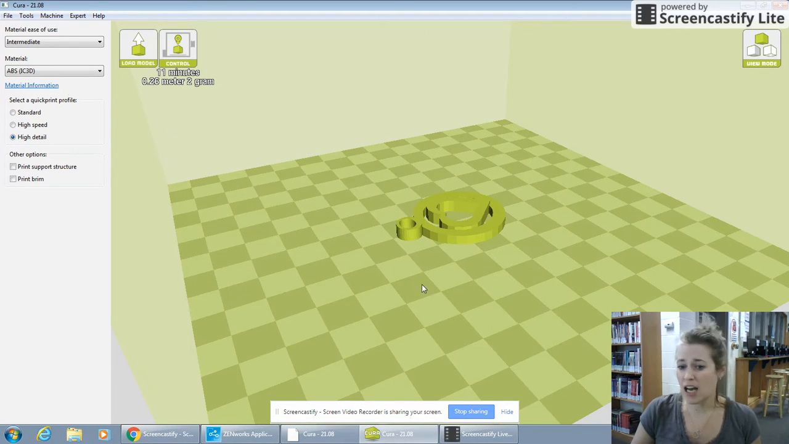You have the option of changing the size and the shape. So one thing you want to check is up here, it tells me how many minutes it's going to take to make the print. An hour and a half? That's okay. Anything that's more than like an hour and a half, you need to scale down your print.